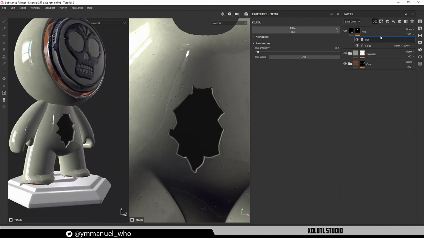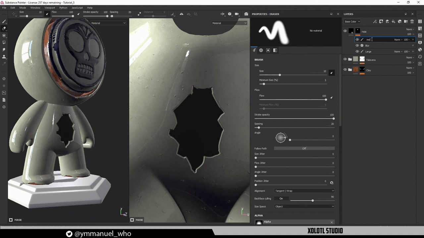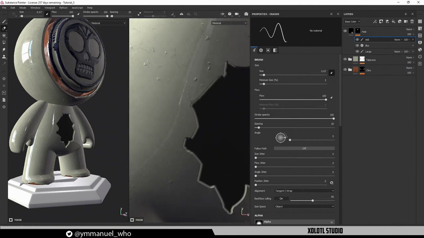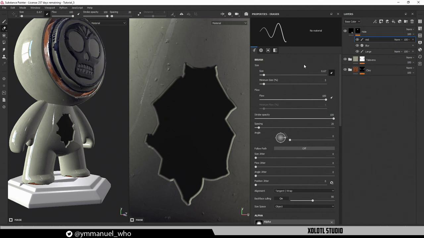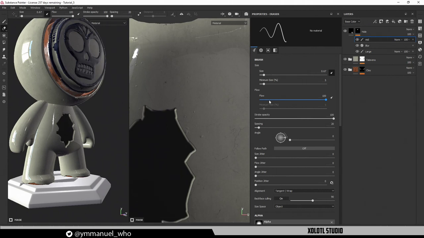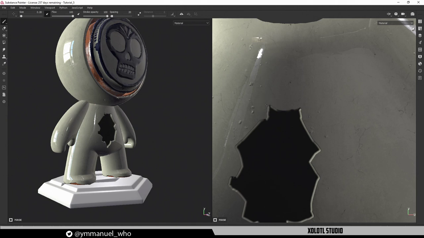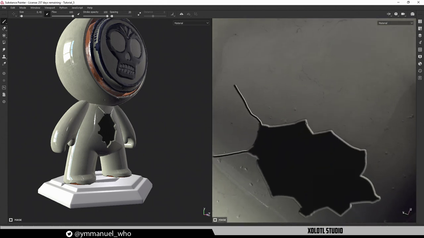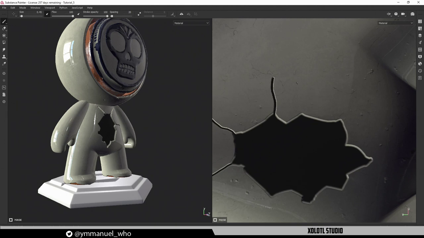And now we want to add secondary lines. The paint layer, we're going to call that one mid, and this one will have the small lines that will open from the crack. Let me reduce the size of the brush. We want something like this. We don't need to be too straight on them, but we don't want them to be too thick.